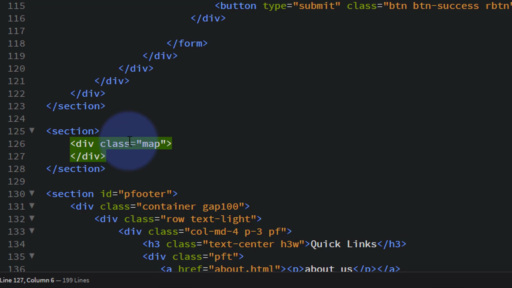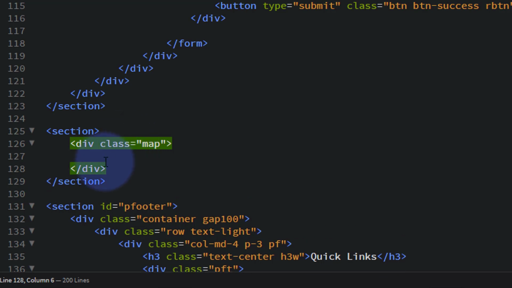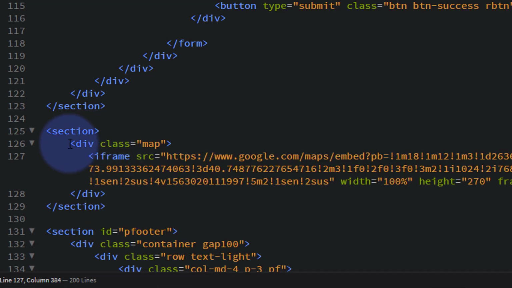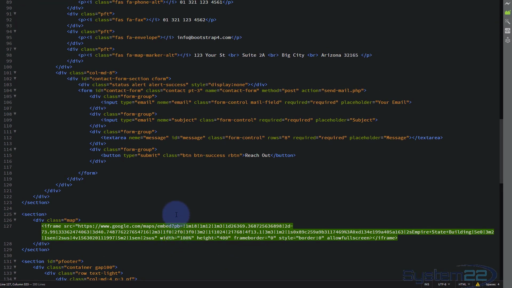Alright, and inside that div, all we're going to do is simply paste that bit of map code, the iframe that we just copied. Control V. And because we made this a div and it's not a container, it will be full width, which is what we want right here. Now, as I said, our width is 100, so it'll stretch all the way across, and our height's 270. I don't think that's so much. It is going to be as much as I want. I'm going to make that 400 pixels.